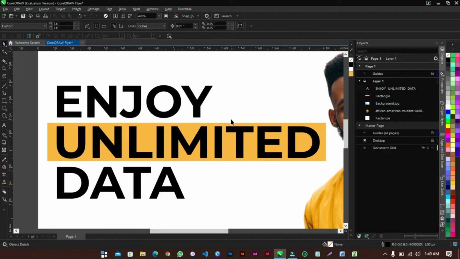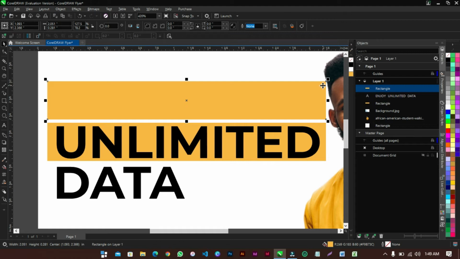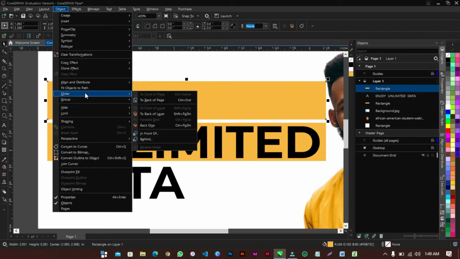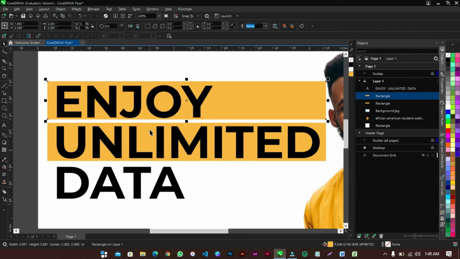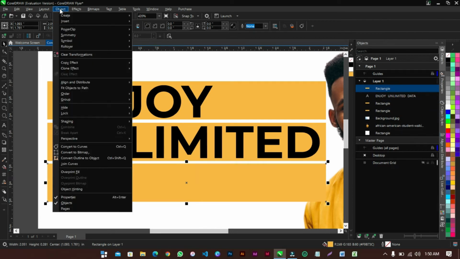Now you can copy this and paste it to give it another effect, or you can just click and drag, then you duplicate it. Can you see? Then you go back, object, order, back 1. Then you do the same thing, click and drag, then you duplicate it, object, order, back 1.